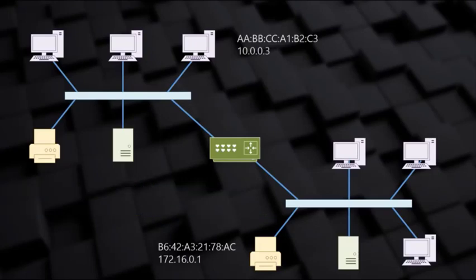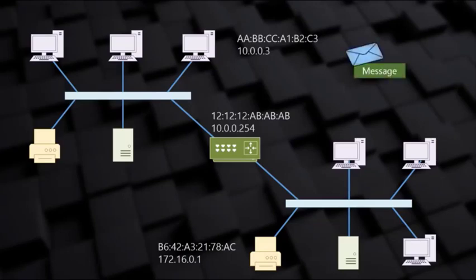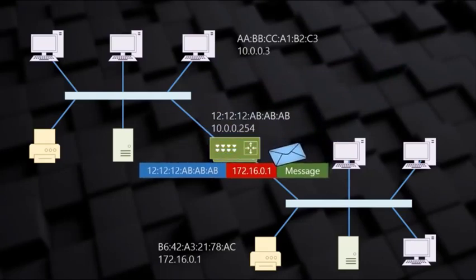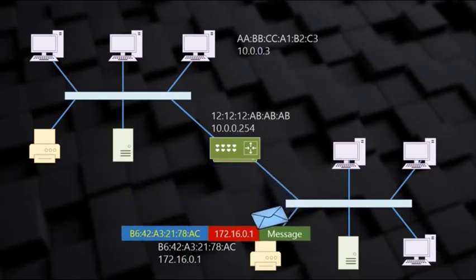Let's see how this works. The computer prepares a message for the printer, and it adds the printer's IP address. The printer is on another network, so it needs help to deliver the message. The computer knows that the router can help, so it adds the router's MAC address to the message and sends it. The router receives the message and strips its own MAC address off the message. In its place, it puts the printer's MAC address on instead. The router then forwards the message to the printer. This may raise a lot of questions for you, but don't worry, we'll look at how this works in more detail another time. For now, just remember these things.